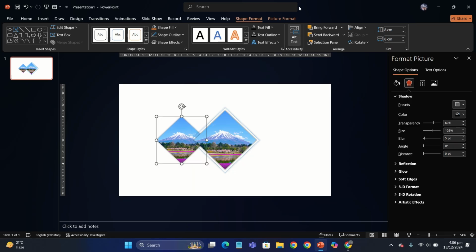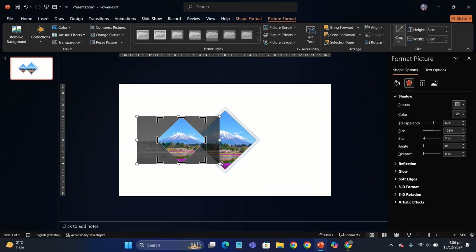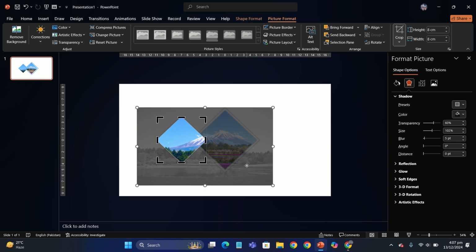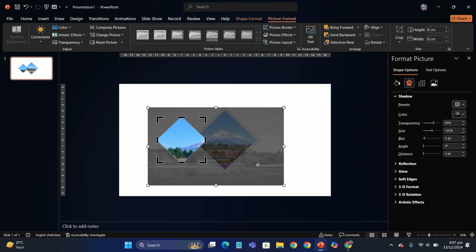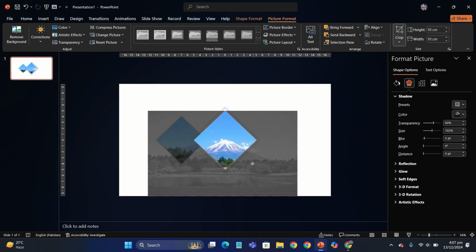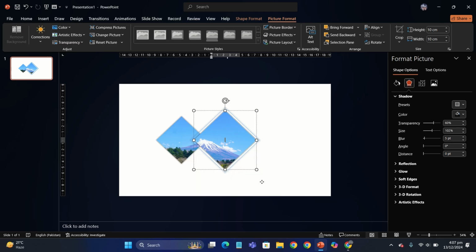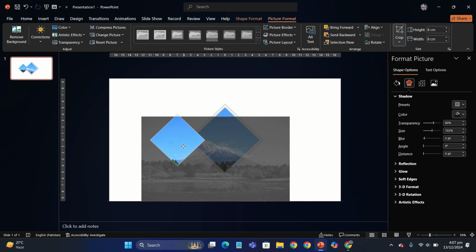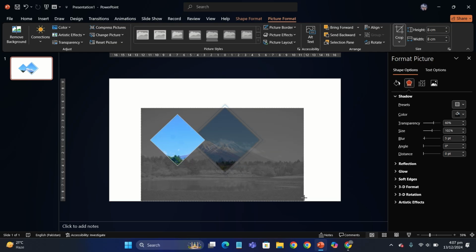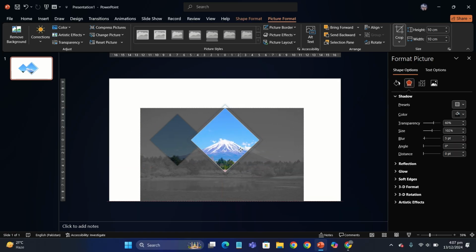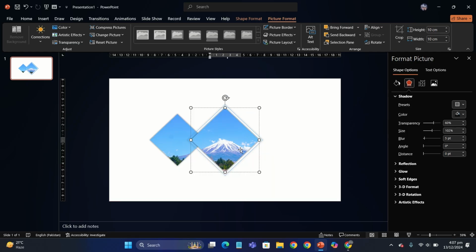Now go to Picture Format and then go to the Crop option to adjust the size of the image so that it is in accordance with the middle shape, that is this larger shape. So we'll just increase this image size in accordance with the previous shape. Let me adjust it again, because I think the images in both of the shapes are not properly arranged and not at the same equal distance. As you can see, now they are at proper distance.